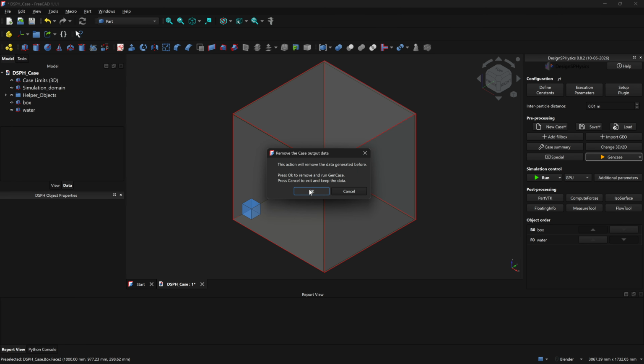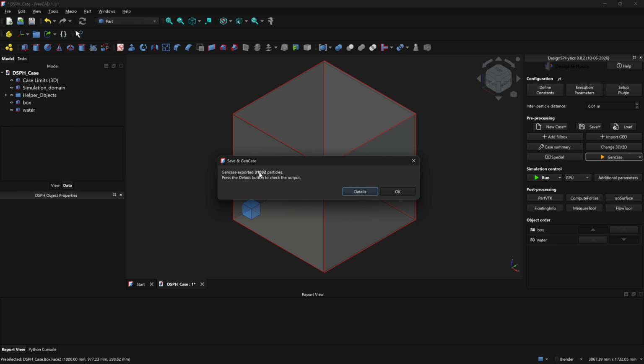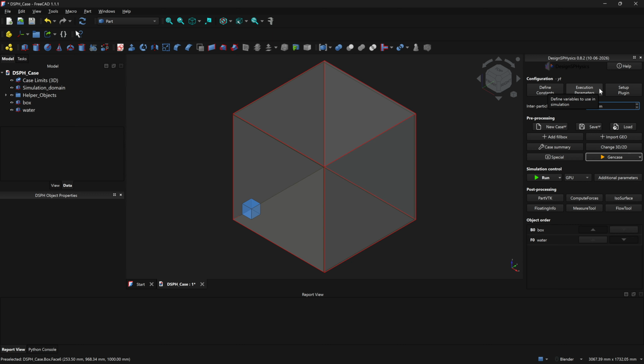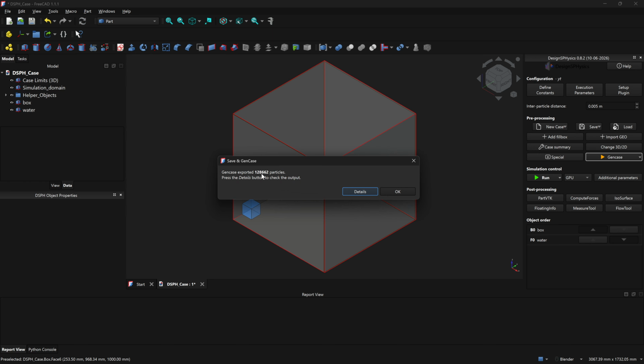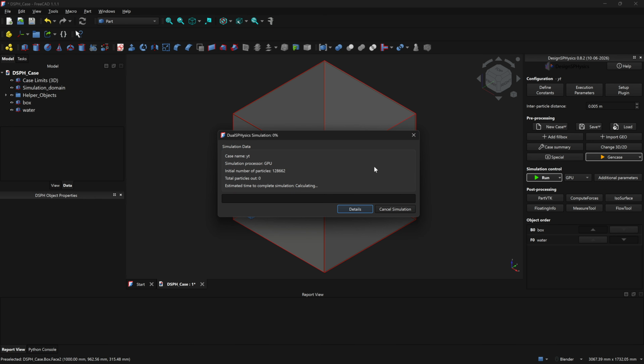Now we want to generate case. It says we'll have 30,000 particles, which is in general, running less than 100,000 is not worth it because GPU overhead will be too big and things will work weird. So in here we change the particle size, so we can add, let's say, 0.5. This should make our particles smaller, sorry, so there will be more of them. Save. GPU gen case. Now there should be 100,000. Okay, good. And now we can press run.